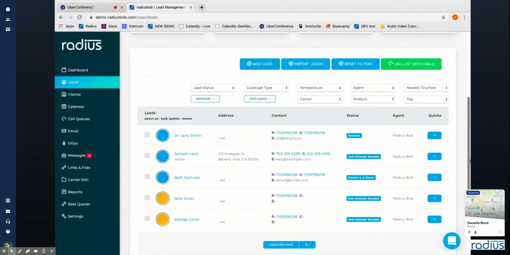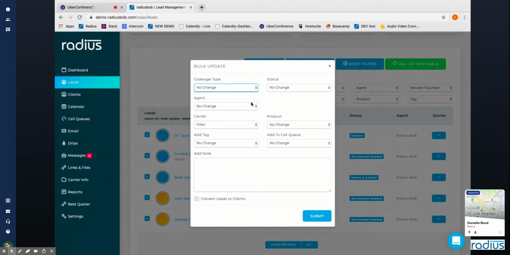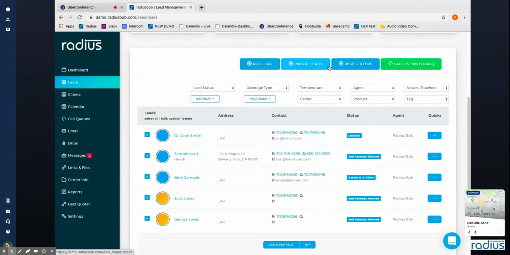It's fantastic. And you can see here in this bulk update option, you can change coverage type, status, agent, carrier, product, tag. You can bulk update to a call queue, which has been very helpful for a lot of people. You can add a note to a group of people, or you could convert leads to a client. So those are your options with bulk update.